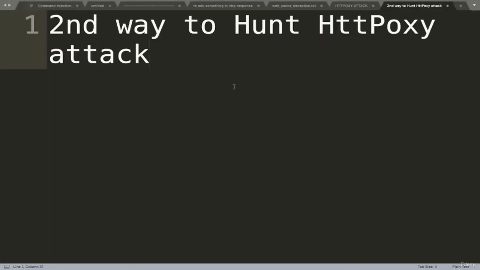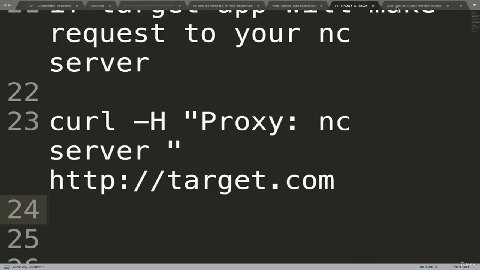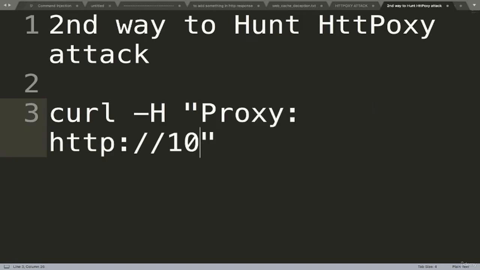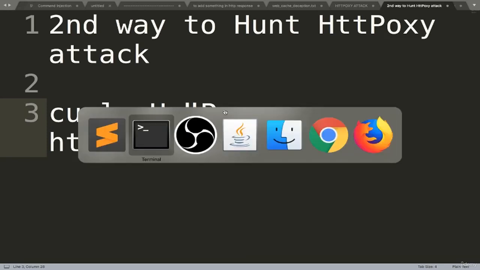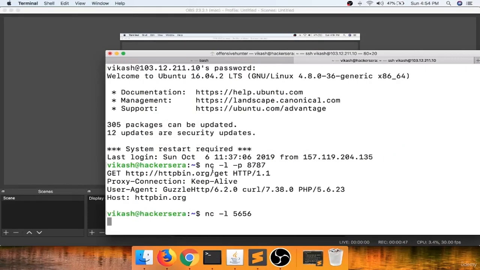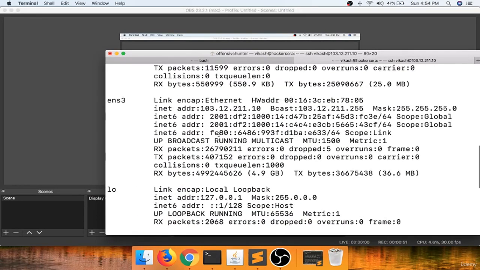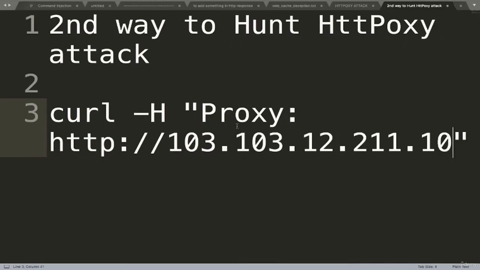It's very easy. You can try this command: curl -H. H means you are adding a header. This time I'm adding the header Proxy: http://103. That's my server IP address. Let me check with ifconfig, you can see my IP address is 103.2, okay, this one. So I will use this one over there.